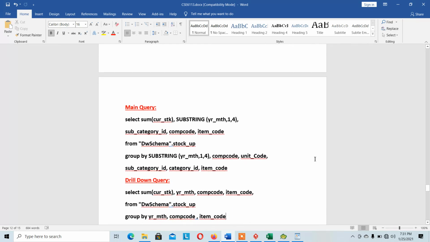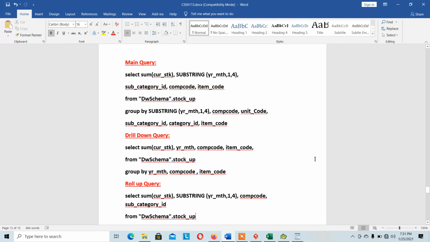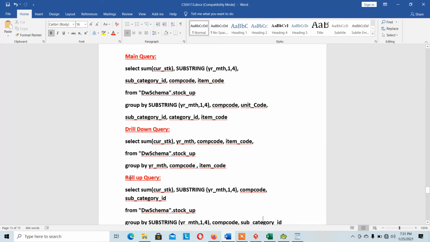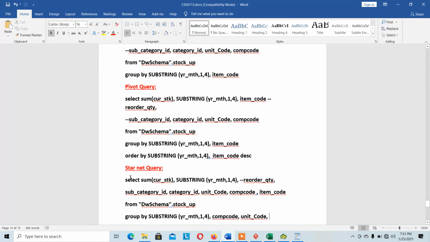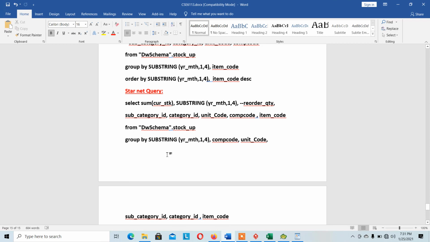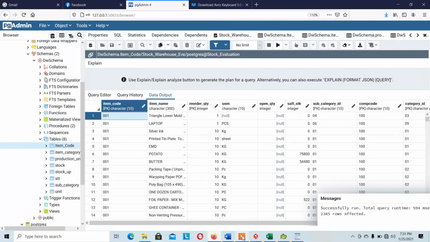And lastly, I show some of my queries which I executed, which I used for the PostgreSQL database, and using those queries we can show the data cube process, drill down, roll up and slice, dice, pivot, etc. or starnet query. And this is all of my stock evaluation warehouse, and all these are analyses in my stock evaluation warehouse.